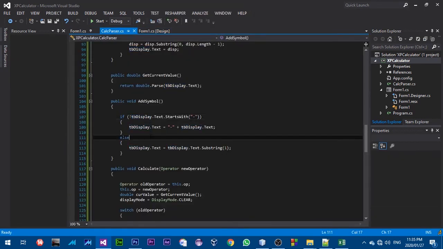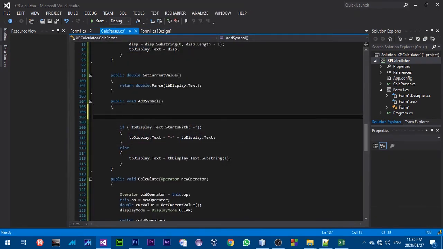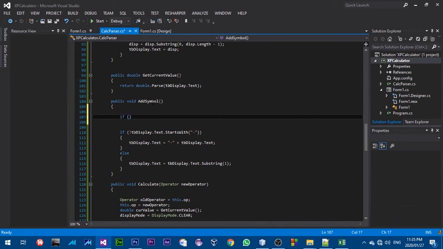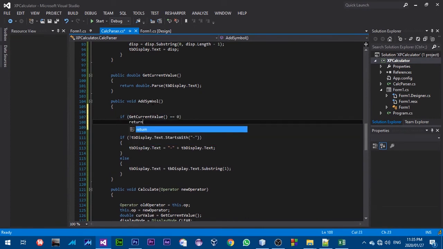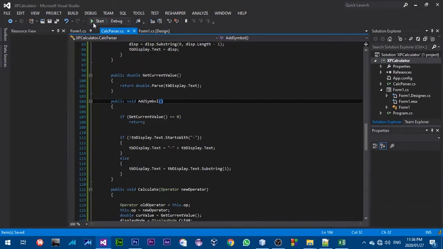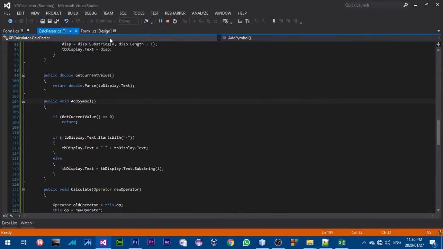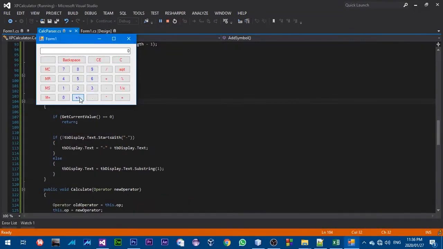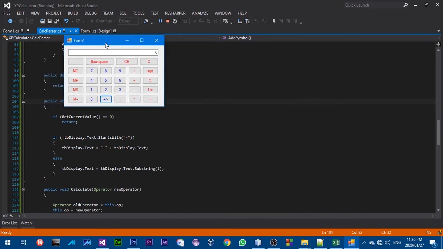So that's gonna be simple to do. I'm simply gonna say if get current value is equal to 0, then we just return. That's all we need to do here. You see, it's not working anymore if there's a 0. Now if I type 12, as you can see, the symbol is being added and removed respectively, okay. Now I'm done with this.